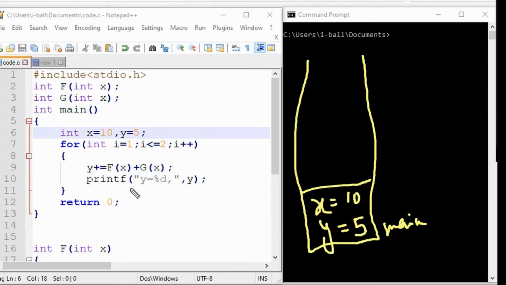Now our for loop is going on. The loop will run 2 times. So the first time, what will be the value? Our y is equal to 5, so y = y + f(x) + g(x). If we read from left to right, then y = y + 5, that means y = 5 plus the return value from f(x) and the return value from g(x).